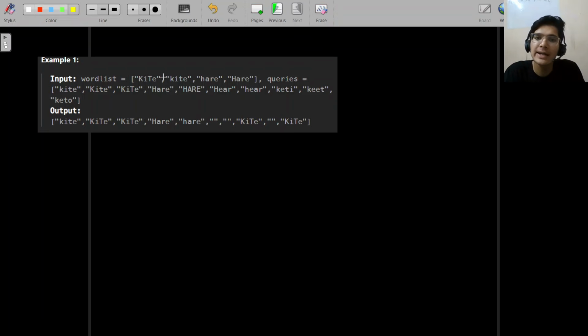So the query kite is here. This is the word list. No worry about it, we will compute it. Let's go with kite first. Does kite exactly be present in our vector? Yes, kite is exactly present, so no problem. Now we will check whether it is a perfect match? No, it is not a perfect match.